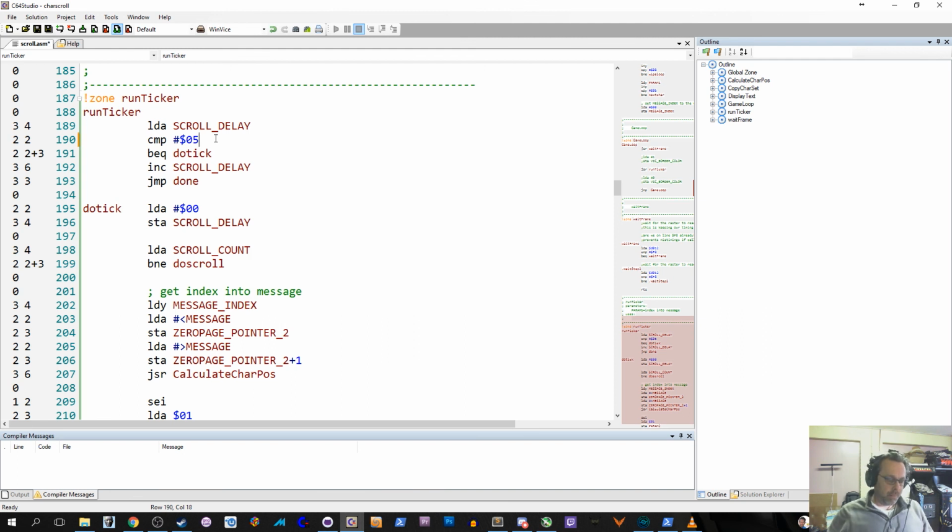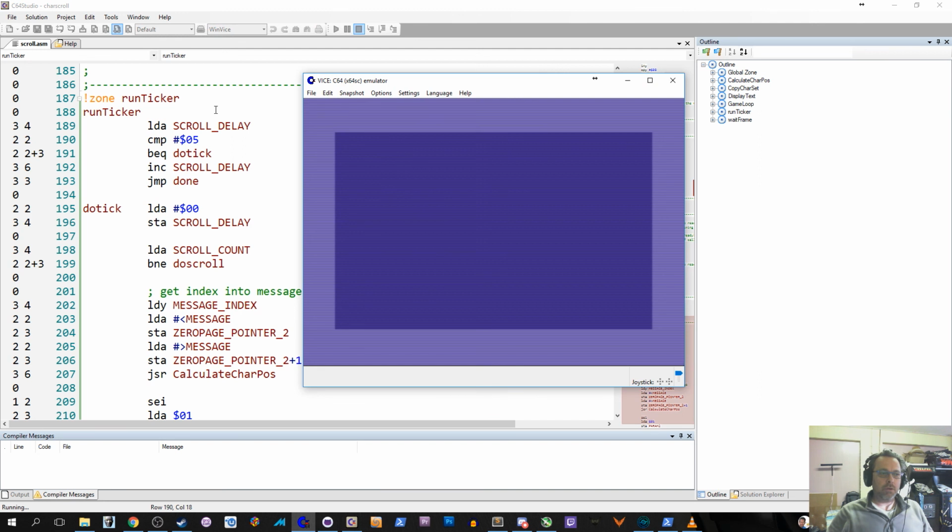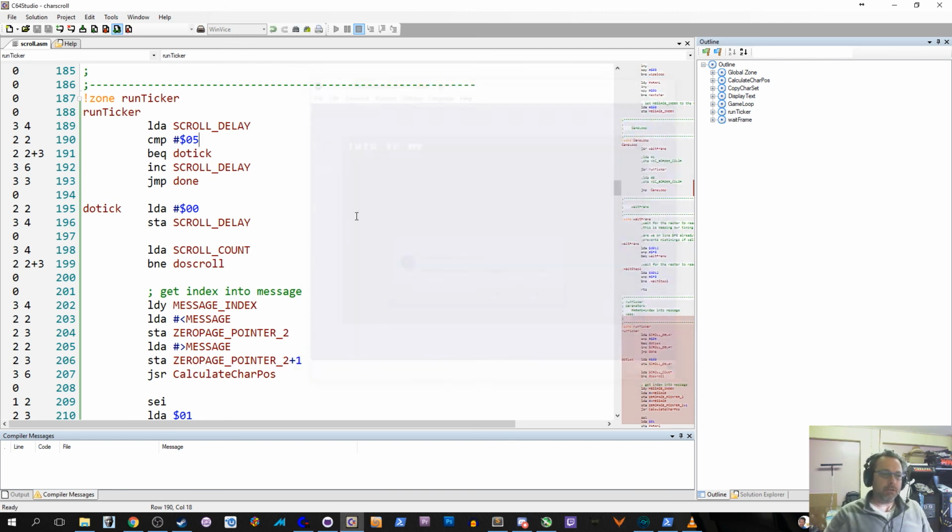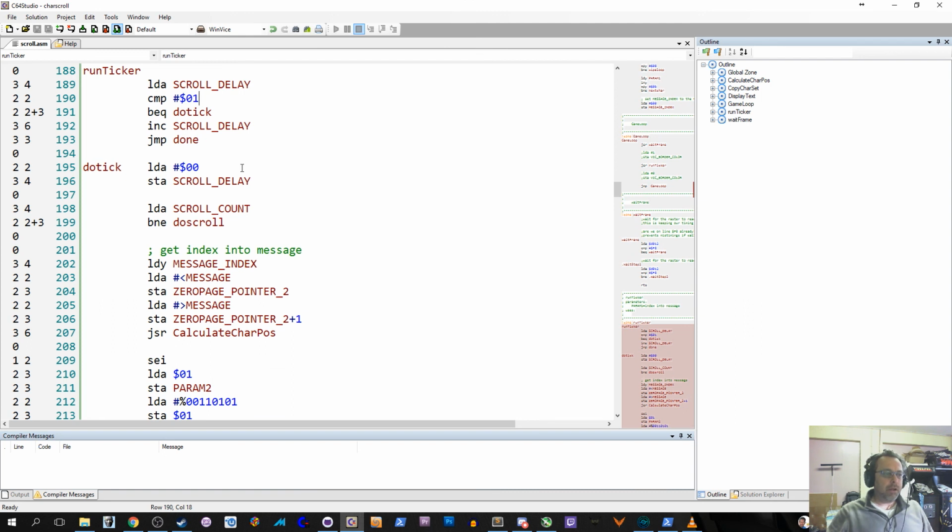So if I set this to 5 and press run, you'll see that it works. It'll just work a lot slower. See? So it waits 5 frames for each update. And each update is 1 pixel. This is my message. Yeah, taking a long time. So I just put this to 1, and so after we've waited a couple of frames, what do we do?